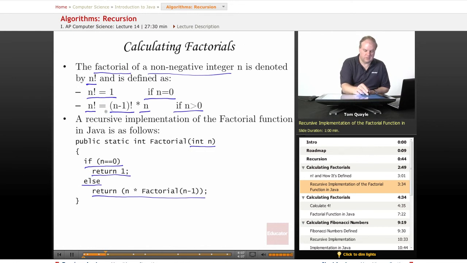N factorial equals, we call recursively the factorial function with n minus 1. So whatever n was on that call, we decrease it by 1 and call factorial on that number, and then multiply that result by the current value of n. So that is shown here, n times factorial of n minus 1. And we return that.